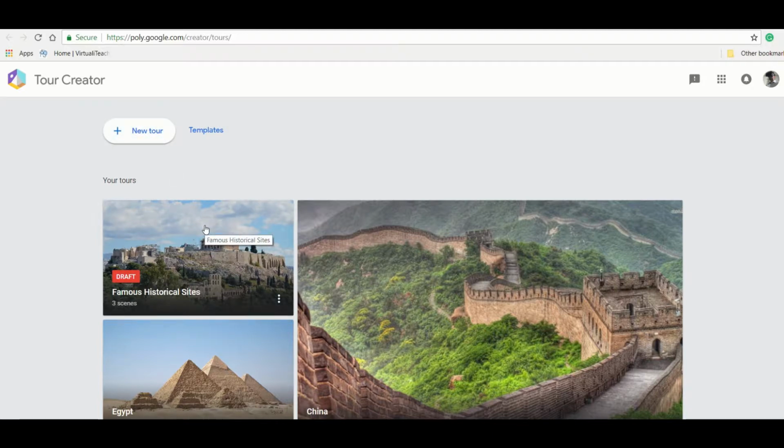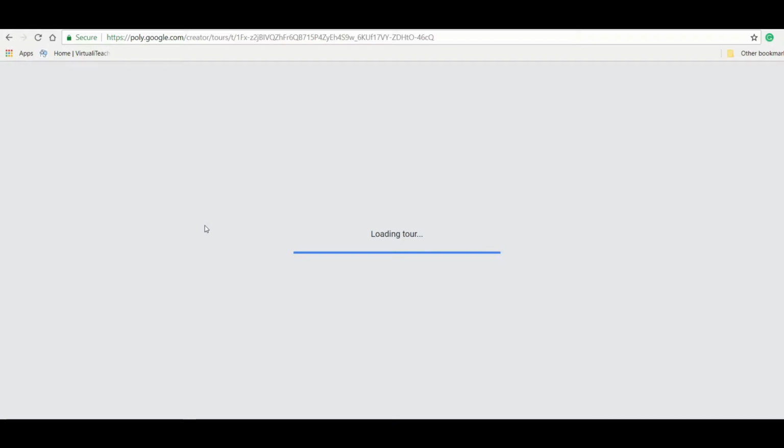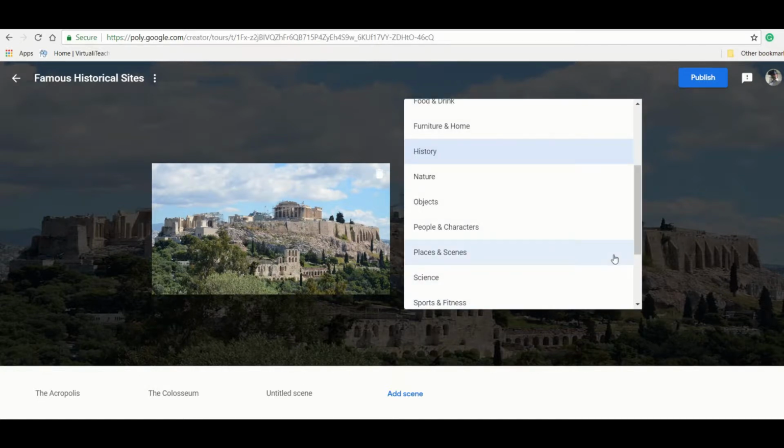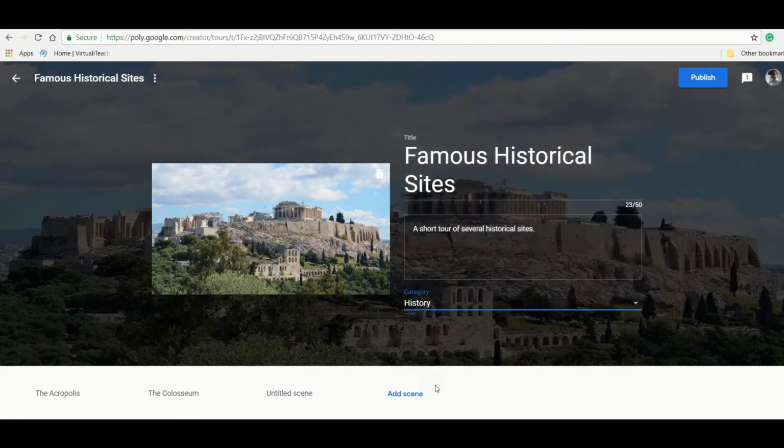I'm actually going to go to this one. This is currently in draft, so I've not published this. Famous historical sites, you can see that you can give the tour a cover image and a short description, and you have various categories that you can drop it into. And then down the bottom here, you can see the different scenes that I've started to add within this tour.